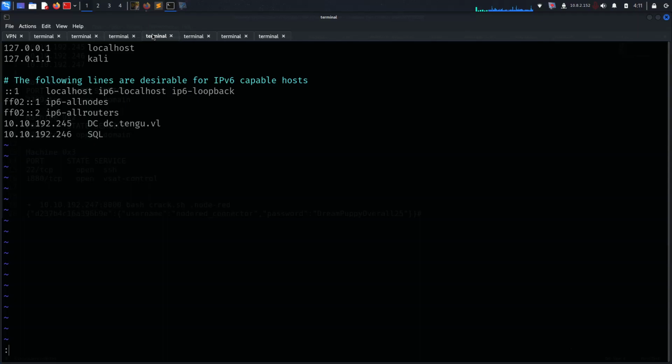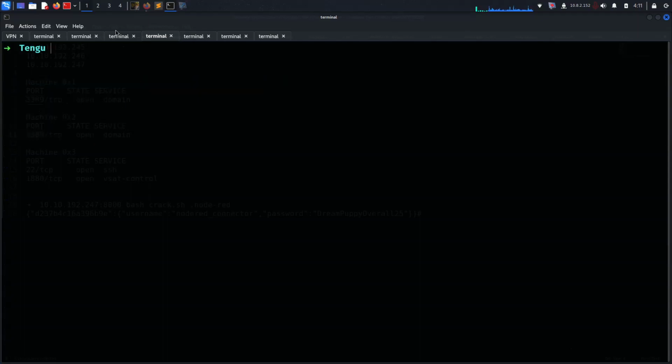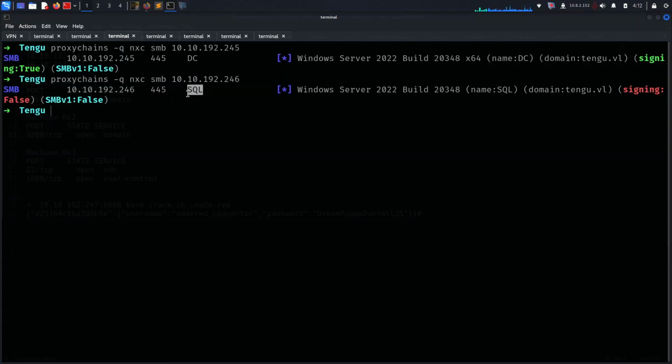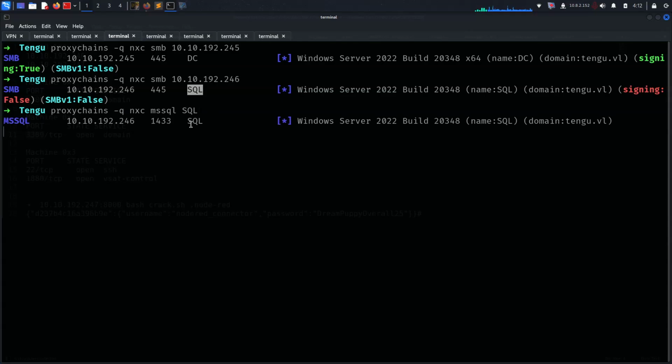There could be SMB somewhere, giving us the next hostname, but it's quite slow. It's because signing is false here, and the SQL tab is calling SQL, so we can run SQL directly. If it's running SQL, I think there's MS SQL also open. So then I use proxychains -q netexec mssql, and we can call it SQL1.